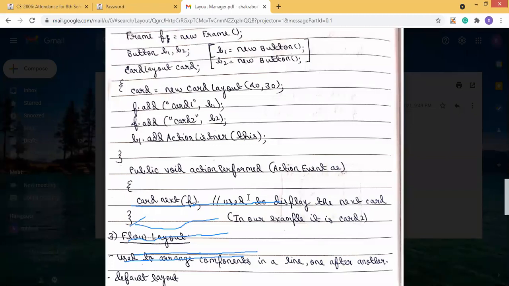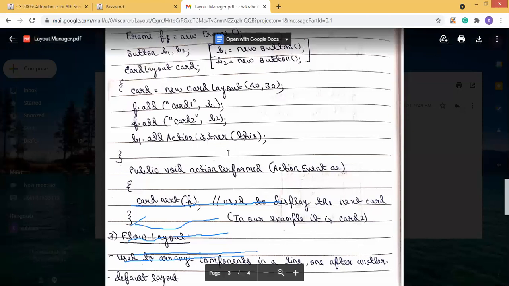After adding the button, we want that pressing a button, the next card will be shown. That means it is an event. And this event is generated by whom? This event is generated by the button. So which type of event handling interface do we have to use? Any event generated by a button is handled by the action listener. So that's why we use the addActionListener method.